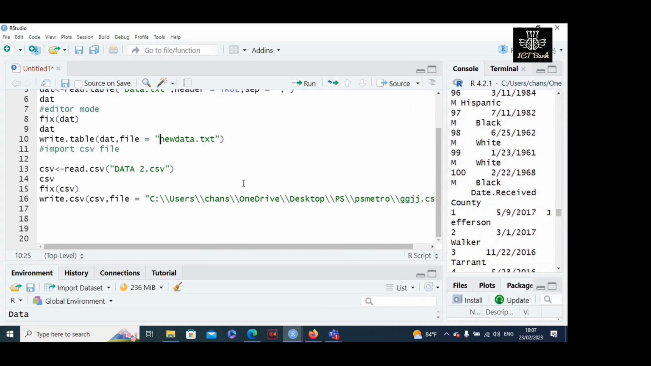Right, this is the way to import a CSV file, how to edit it by using the fix command, and how to export it by using the write.csv function.